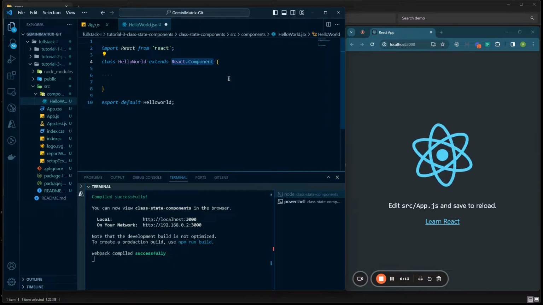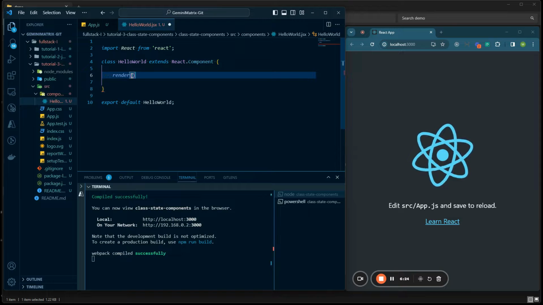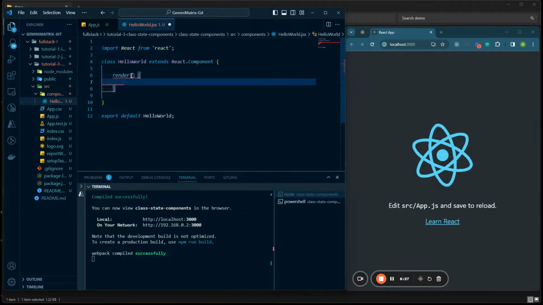Internally, it will also have a method for rendering. So every child that inherits from React component needs to also have a render method. So we can give it a simple render method. And what I mean by render method is it looks a little bit different than our traditional functions.